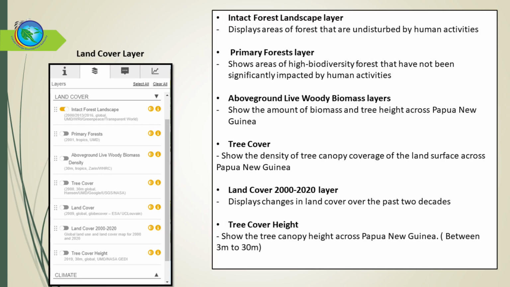Moving on to our land cover layer, let's go over each component. The Intact Forest Landscape layer displays areas of forest that are undisturbed by human activities. Next is the Primary Forests layer, which shows areas of high biodiversity forest that have not been significantly impacted by human activities. The above-ground live woody biomass layers show the amount of biomass and tree height across Papua New Guinea.